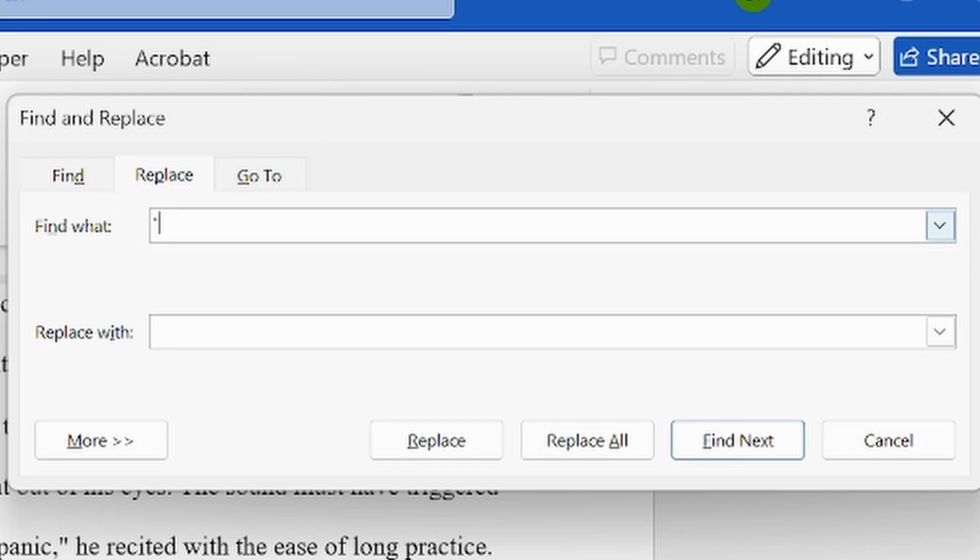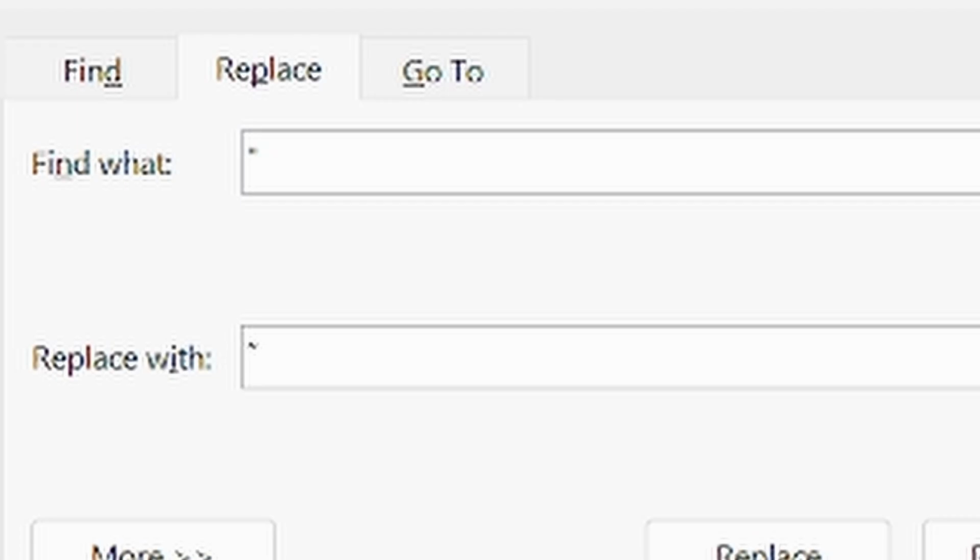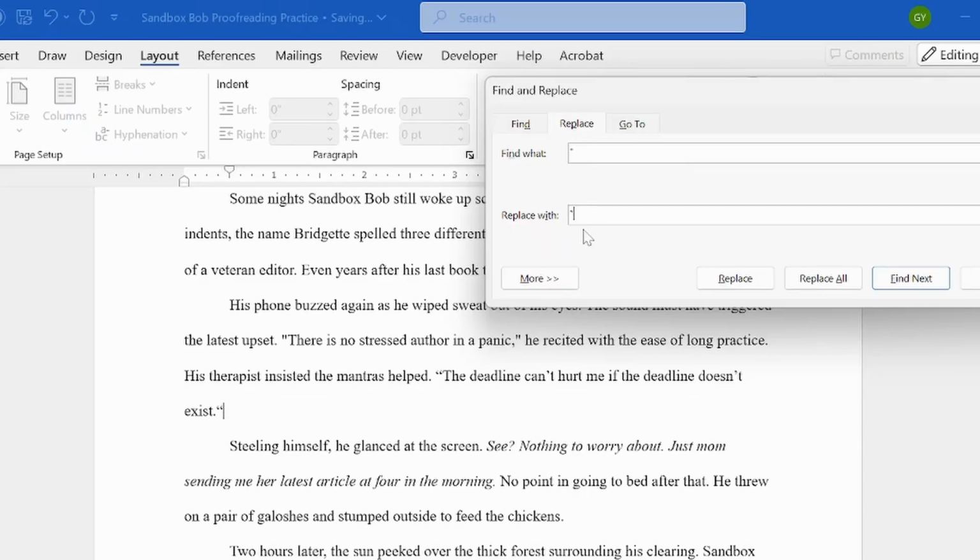And now I'm going to type in a quotation mark up there, and you can't really see it, but if you look very closely, it's straight up and down. And then below that, I'm going to paste my curly quotation mark. And if you look really closely, you can see that this one is straight up and down, and this one is slightly tilted. And what this will do is Word will look at every quotation mark and make it curly.